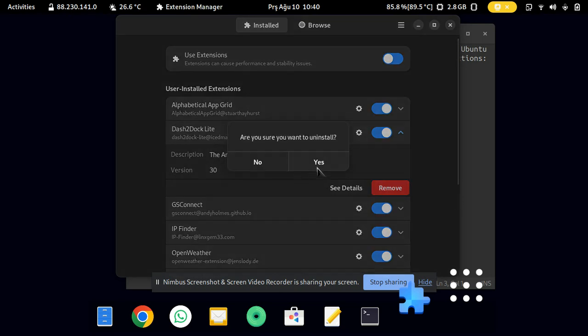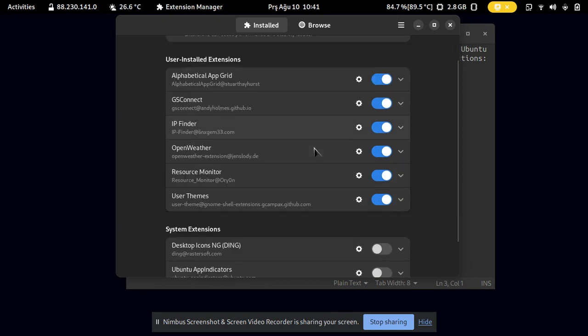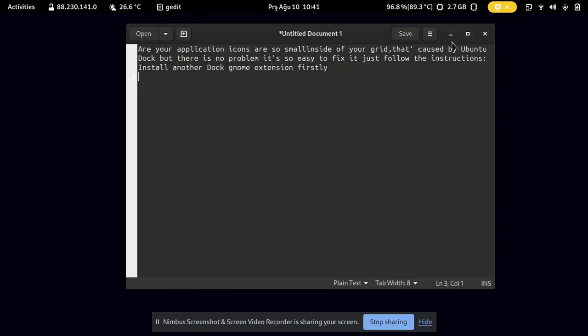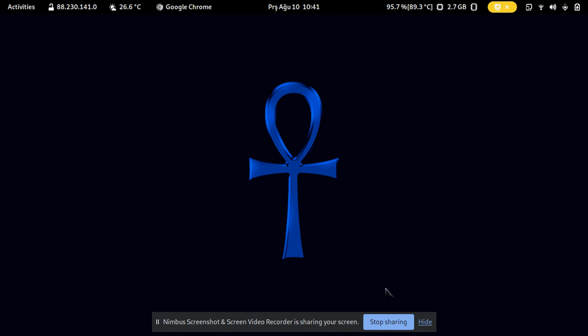And then go back to your Ubuntu dock, your original, default dock, I mean, and enable it. It's already enabled here, but you enable it, all right? Okay. Then more likely your problem is going to be fixed.